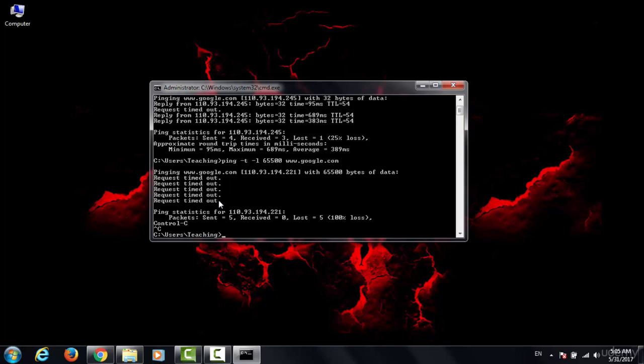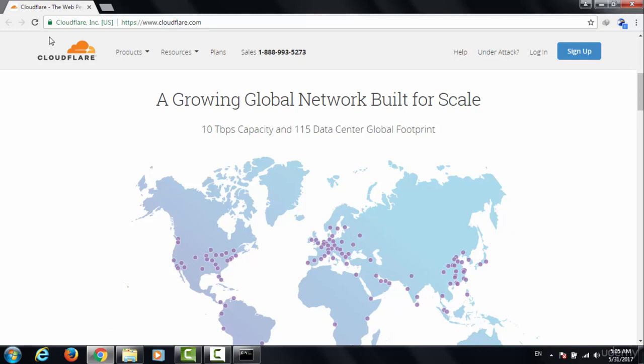For example, there are some websites that provide services that can prevent websites against DOS attacks, denial of service attacks. For example, here we have a website called Cloudflare. This website provides services for websites, and can defend a website against denial of service attacks. So this is how you defend. So this is how you attack websites through the command prompt, and how you defend yourself and how you defend your website against this kind of attacks.